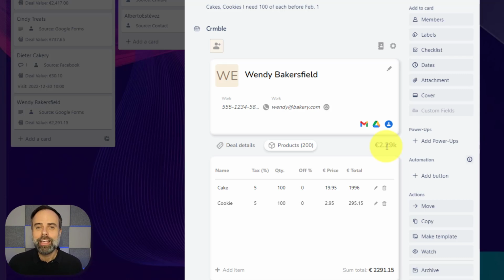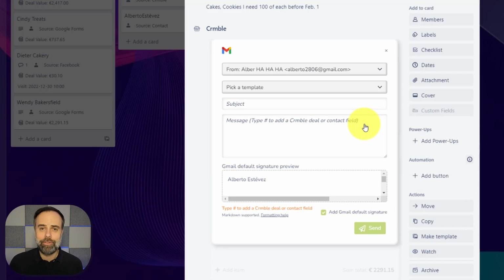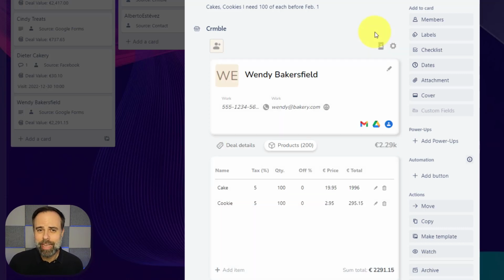But I can also send this quote directly to the customer. Here, all I need to do is click on this Gmail icon, and now I can input that information and email it directly to Wendy without having to leave my CRM. One other bonus of using a CRM tool such as Crmble is that not only can you manage all of your products and services right here within the CRM system, but you can also add multiple contacts. So for example, maybe I'm used to dealing with Wendy's husband, but Wendy was the one who submitted this request, even though I know I could reach out and communicate with either of them.